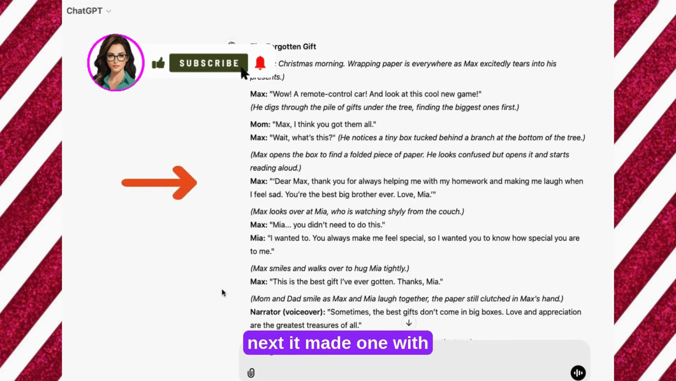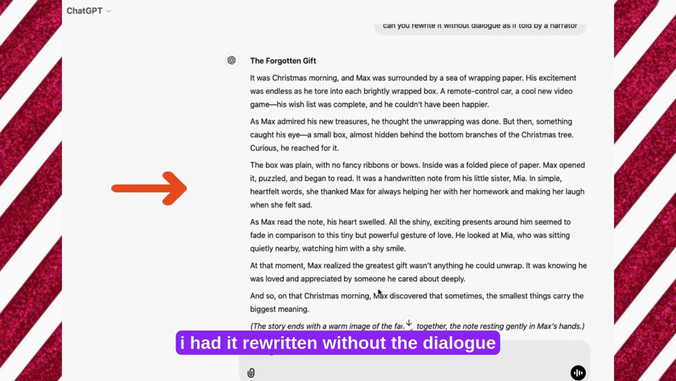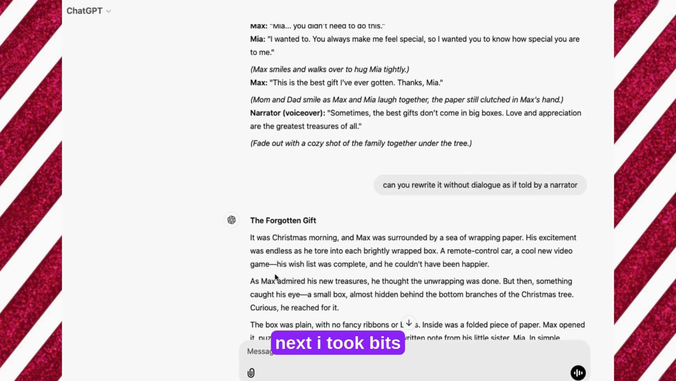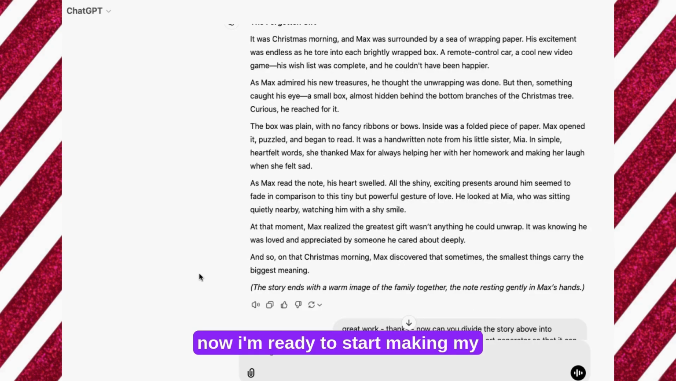Next, it made one with dialogue. Then I had it rewritten without the dialogue. Next, I took bits and pieces of both and put them together. Now, I'm ready to start making my story.